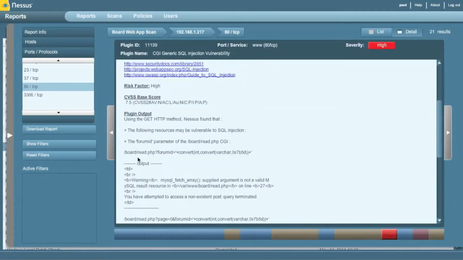It says Nessus was able to put this string into the web application, and it got back an error message from the database, which means that the SQL commands that were accepted from a parameter were being executed, or attempted to be executed, by the database. Therefore, this is generic SQL injection. So that's how you configure Nessus to do web application testing.